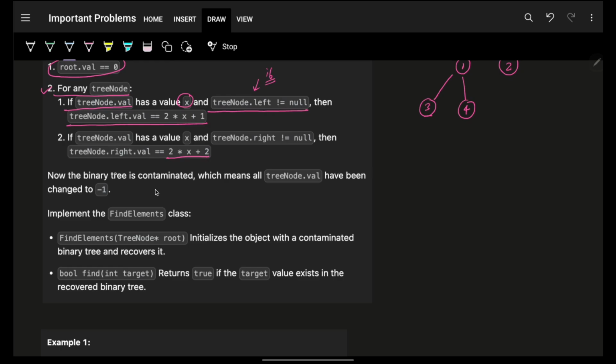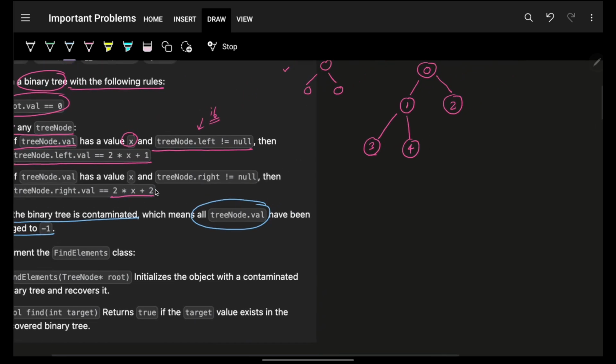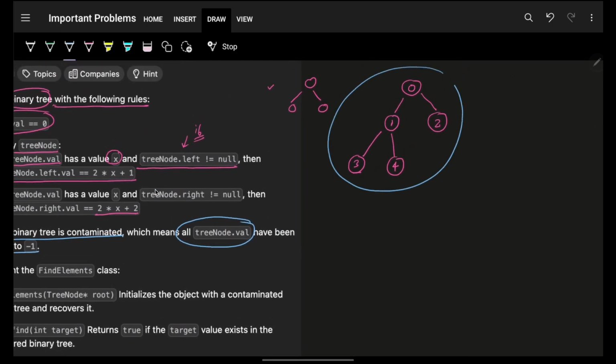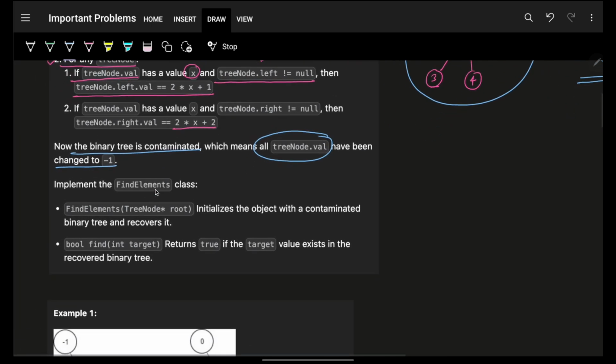Now they are saying that the binary tree is contaminated, which means all the node values have been changed to -1. So this tree was built at some point in time, but now it is contaminated, which means they have changed it all to -1, -1, -1, -1, -1, right? And again, it is possible that the left child would not have been there at all. So this is the contaminated tree which is given to us.